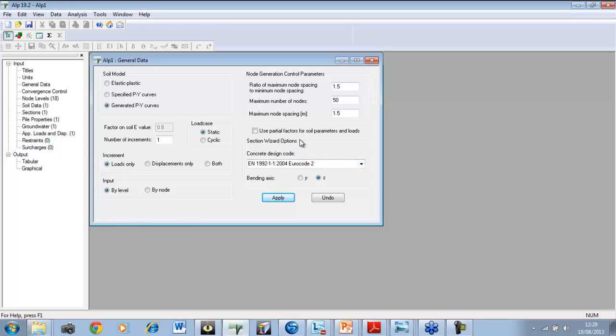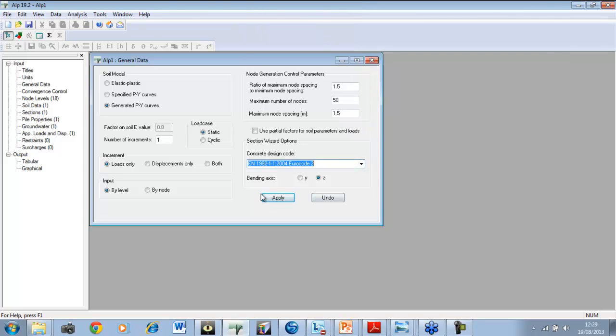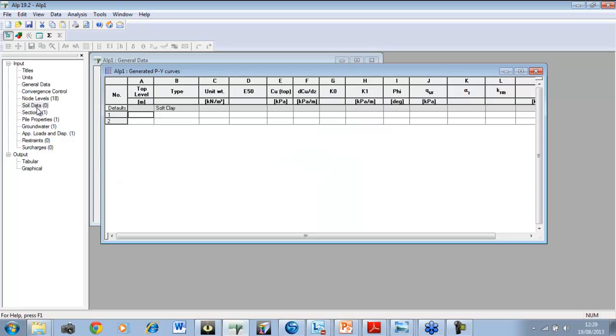What the section wizard is referring to is that we now, within the sections option of the gateway, can actually calculate your EI value based on inputting your section. So I'm going to use Eurocode 2, but as you can see, there are a number of options available. But Eurocode 2 will be fine for us. And I'll click on Apply. Okay, so I think we now need to put in the information about the soils. So in terms of soil data, we'll start with the sand at the top.